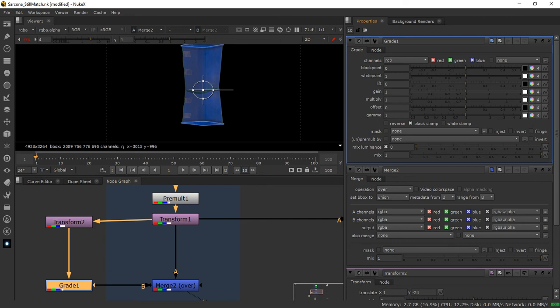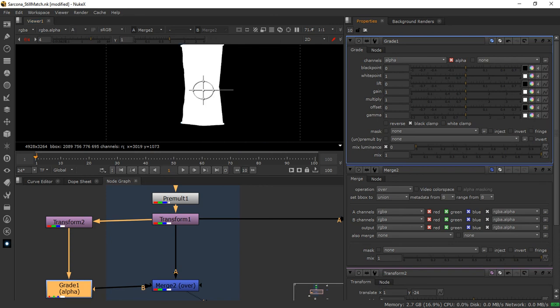A lot of the nodes will have a channels setting at the top, and these are like what channels are you screwing with. So I want to change this to alpha because we want to mess with the alpha channel. And just like before, we're not going to be able to see this until we come over here and hit A, so you can see the alpha.